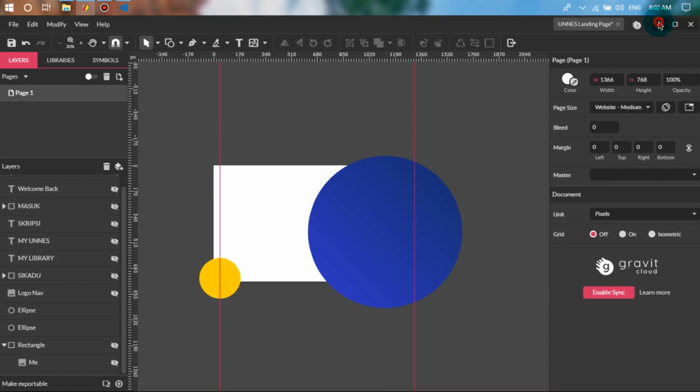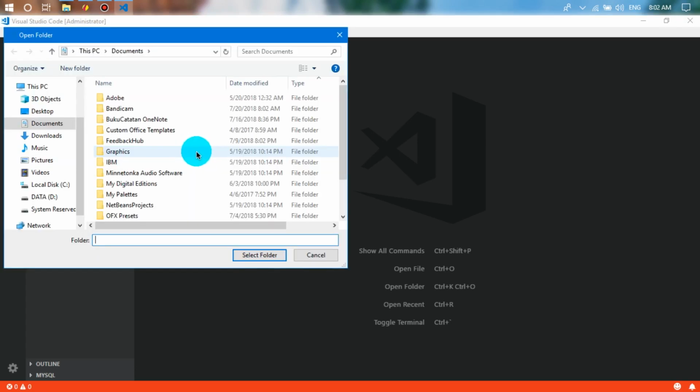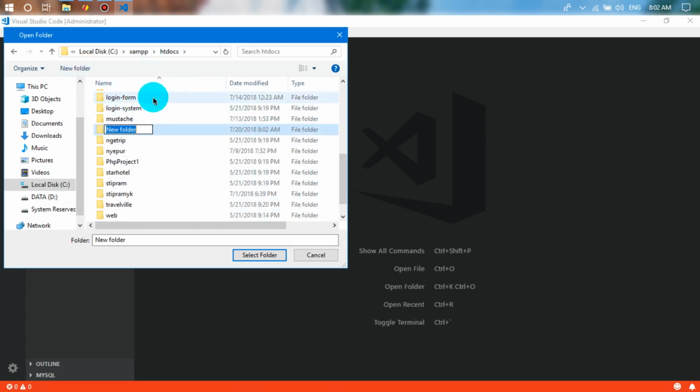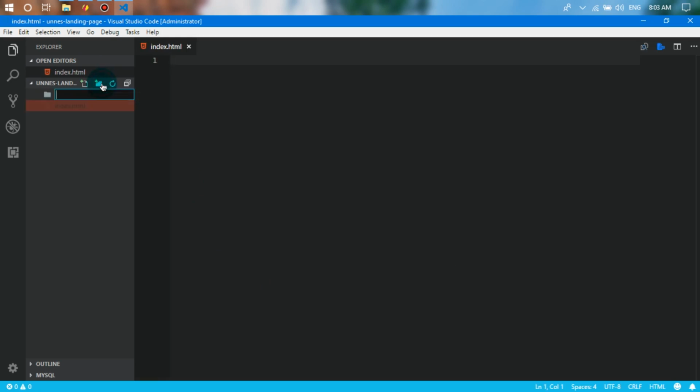The next step is to open the text editor. Here I use Visual Studio Code and I need to create the directory. I open a folder and choose the directory. I save it in the XAMPP htdocs and create a folder here. I name it UNES student landing page, select the folder, and the folder will open. In this folder there are no files, so we need to create one file, index.html, and two folders. I name one CSS and the other one image.